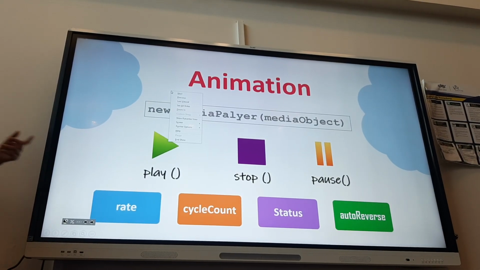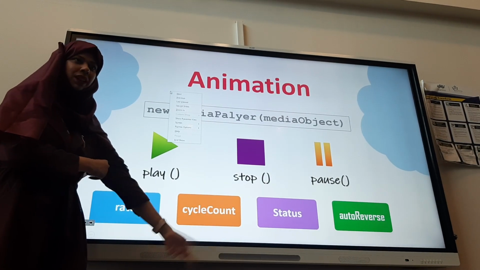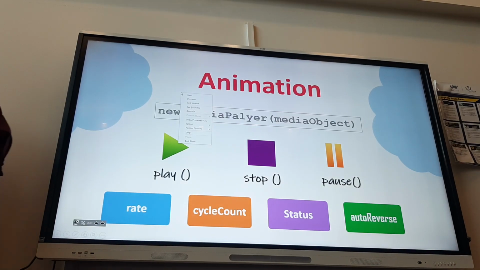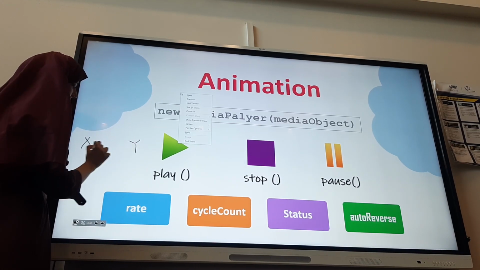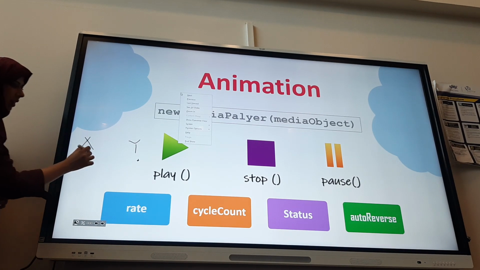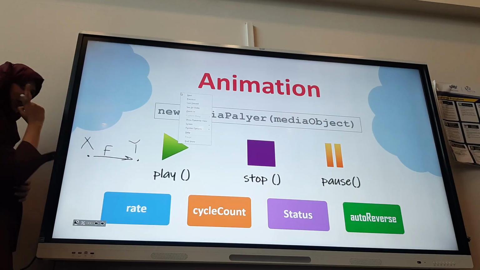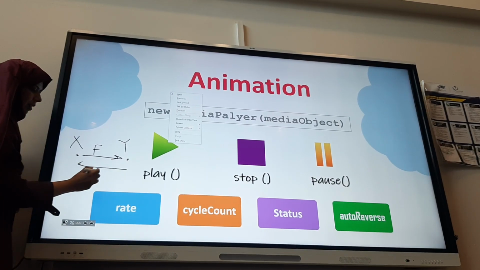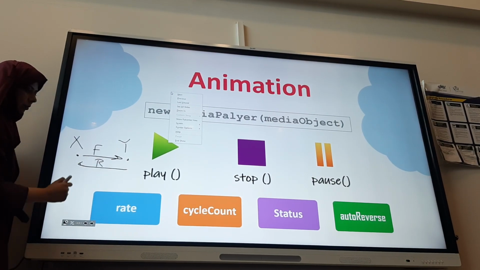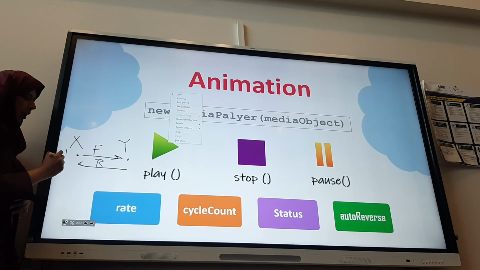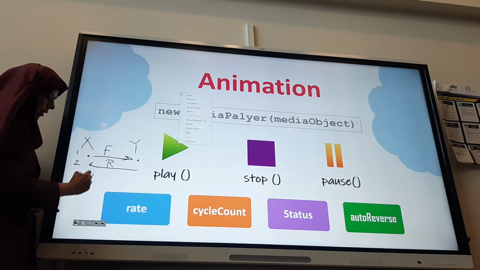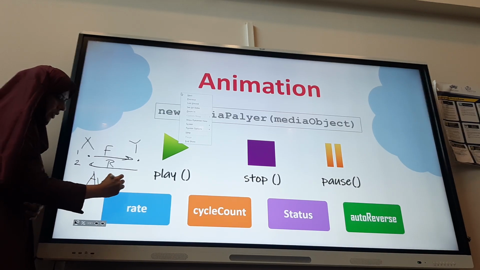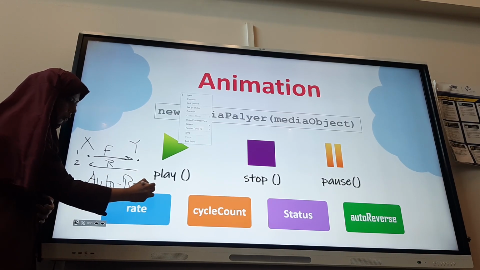No, each of them. Okay, if I define the cycle count to 2, and I make this reversible, let me explain this to you. Like I move an object from point X to point Y. This is forward. This is one cycle count. Back again, that's another cycle count. The cycle count works for both forward and backward. This is what happens if you set the auto reverse to true.